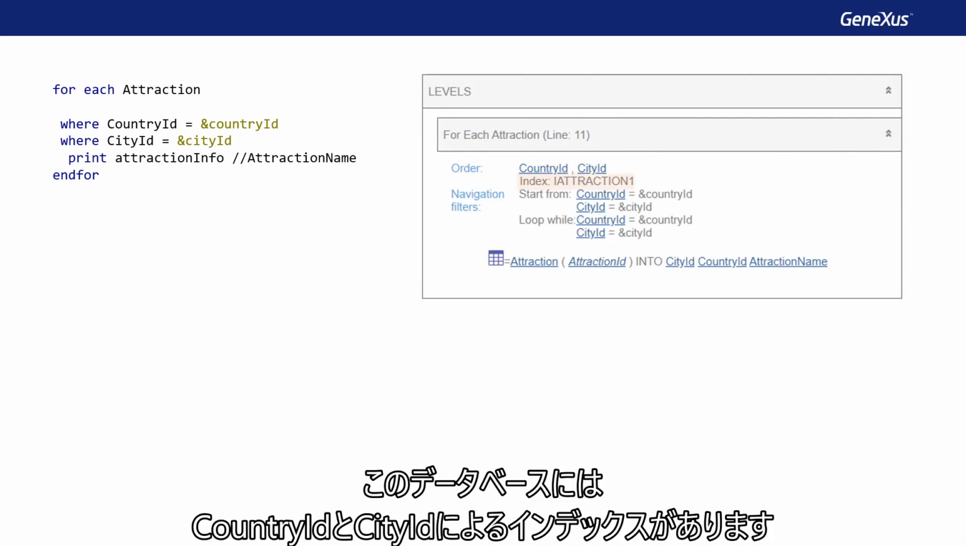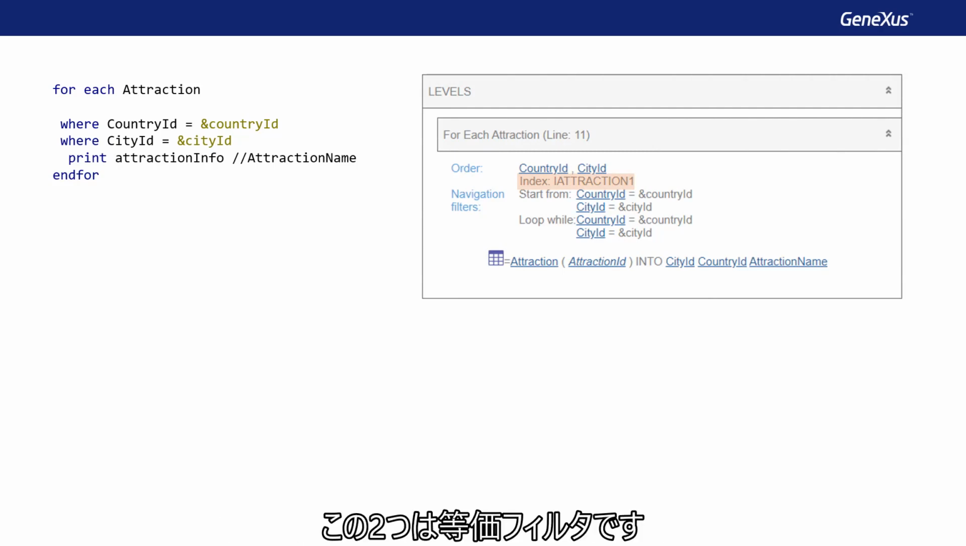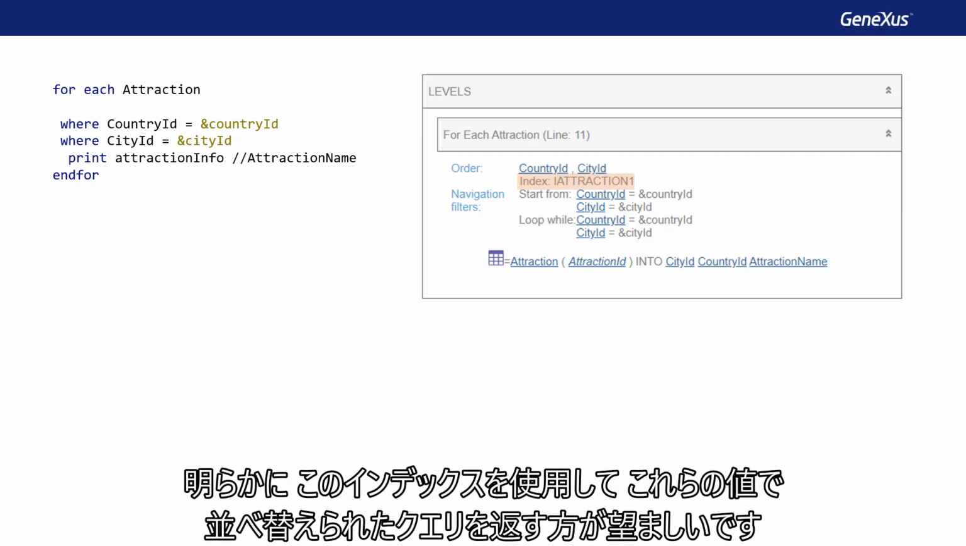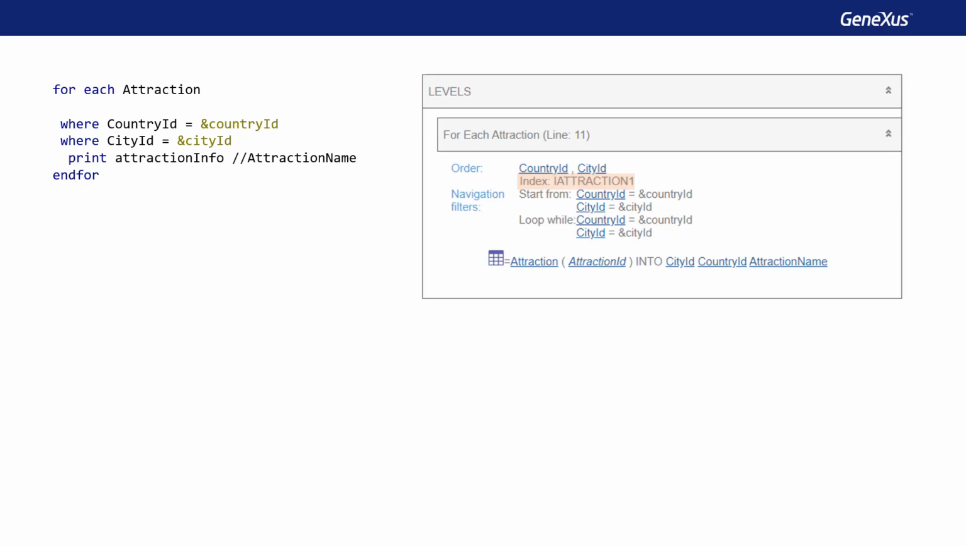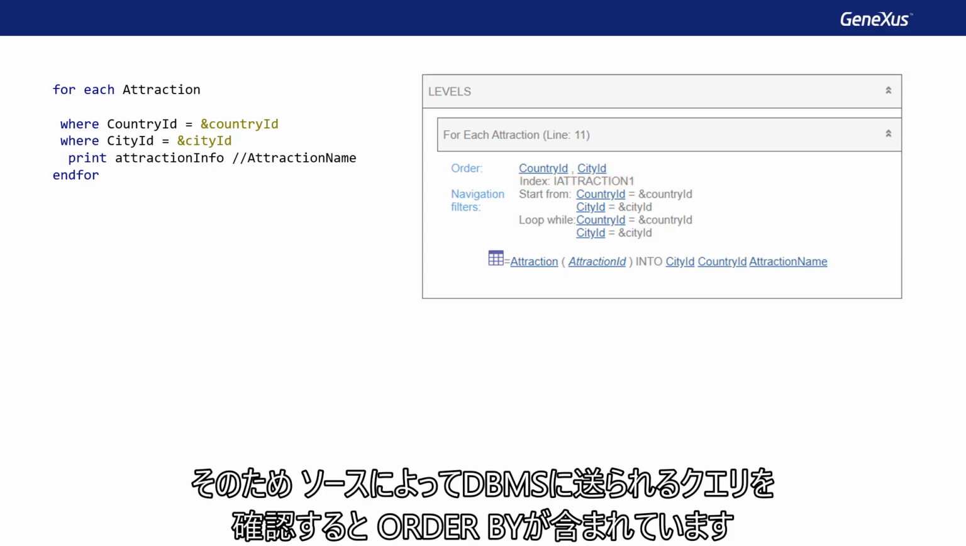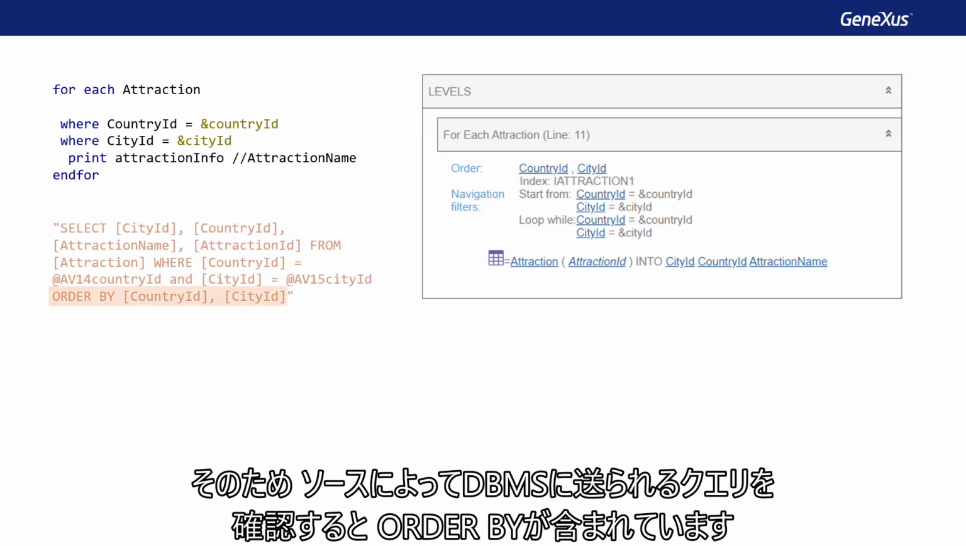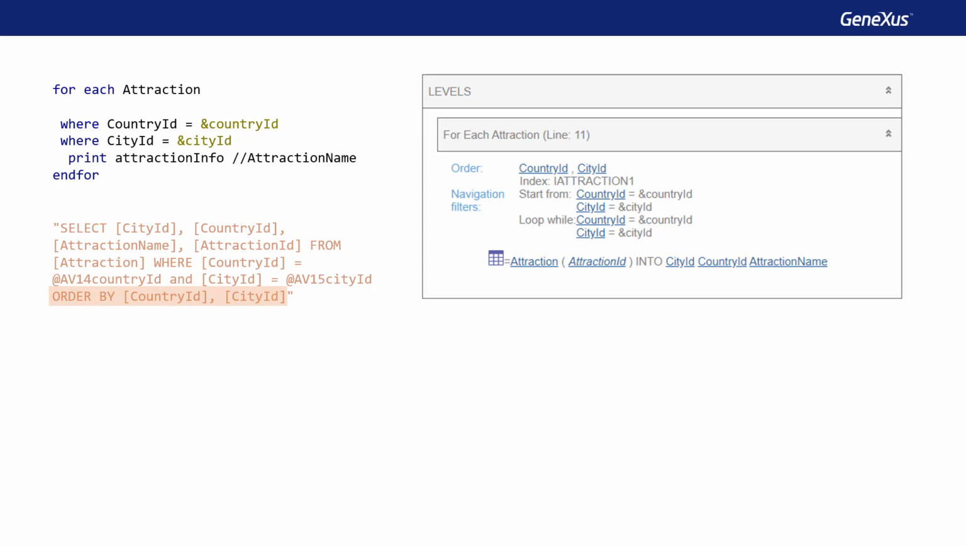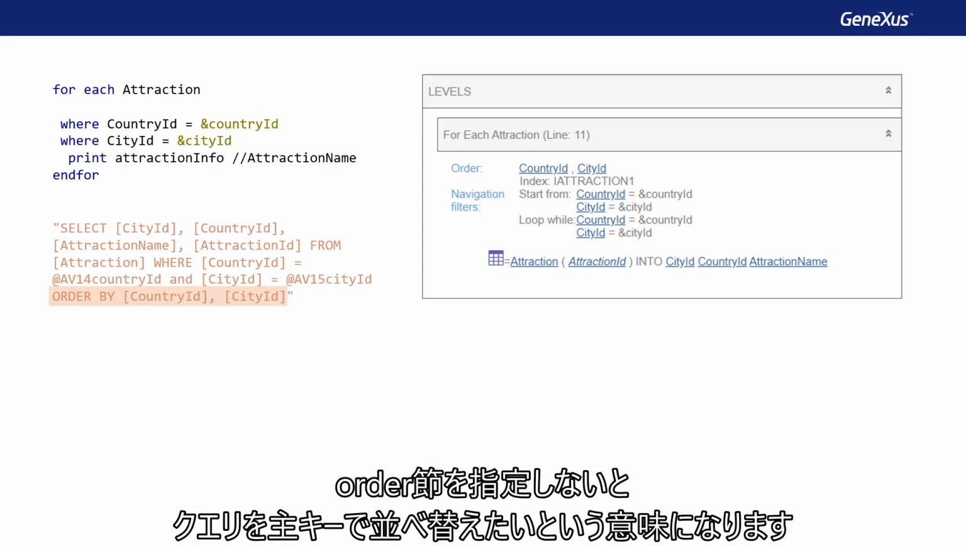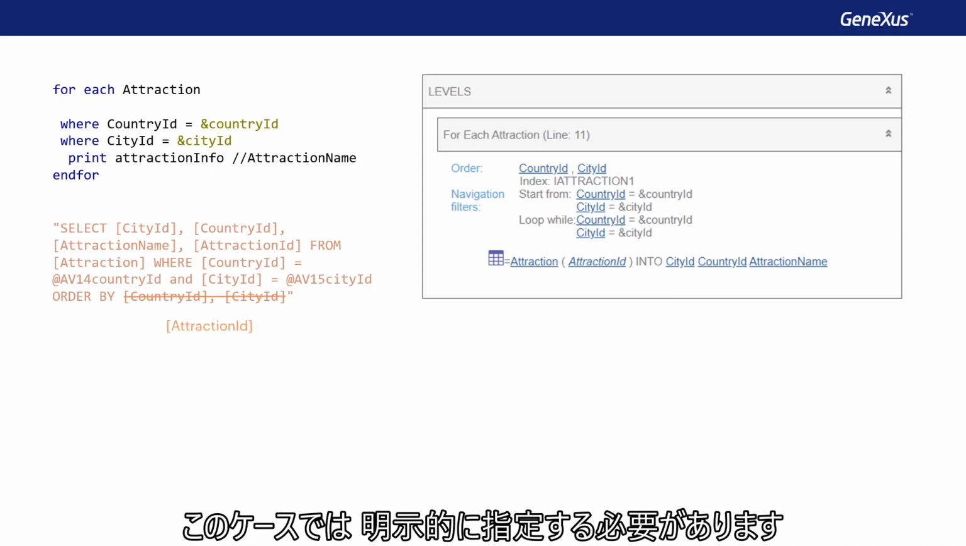We know that the database has an index by country ID and city ID, the two equality filters. We know this because they form a foreign key. Clearly then, it'll be preferable to use that index and return the query sorted by those values. That's why, if we look at the query sent by the source to the DBMS, we find this order by. If not specifying the order clause meant that we wanted the queries to be sorted by primary key, in this case, we will have to make it explicit.